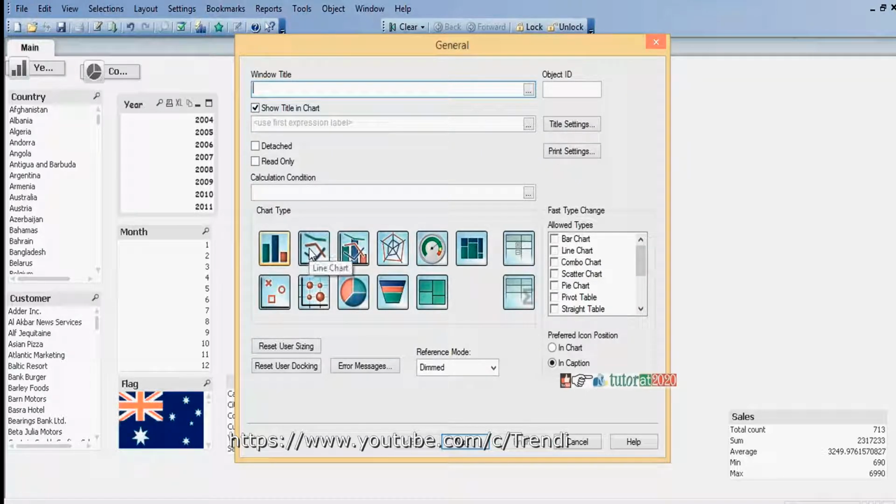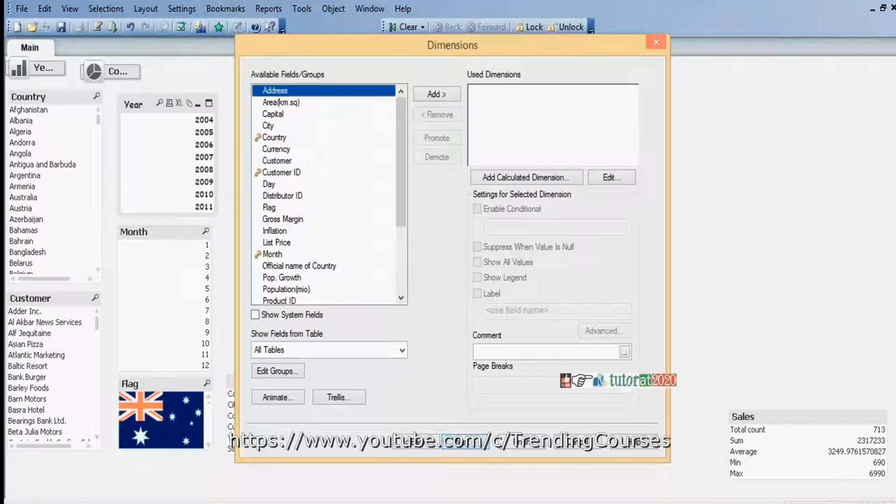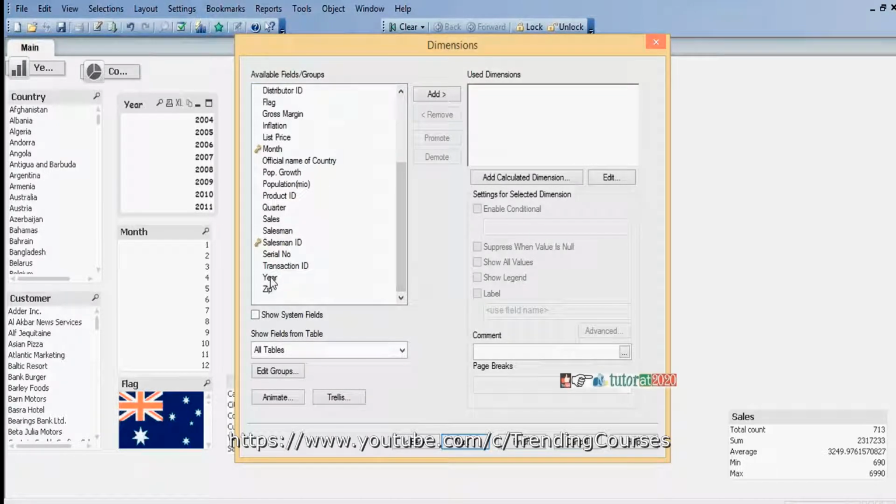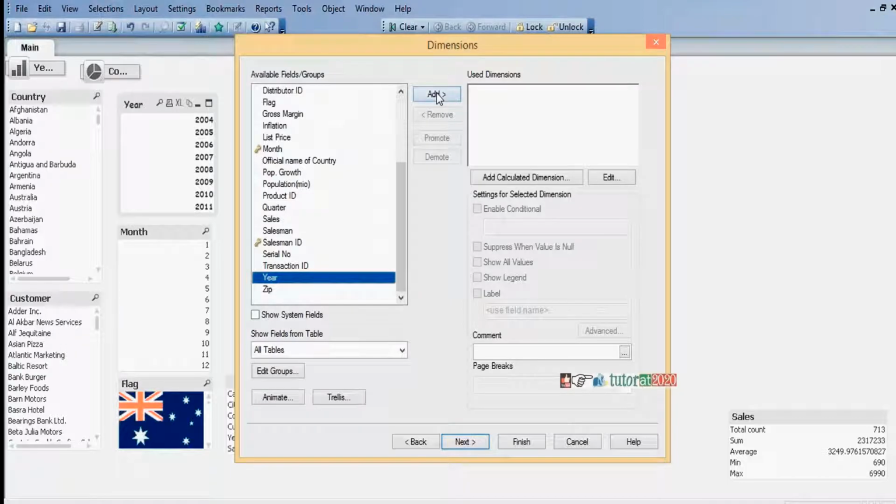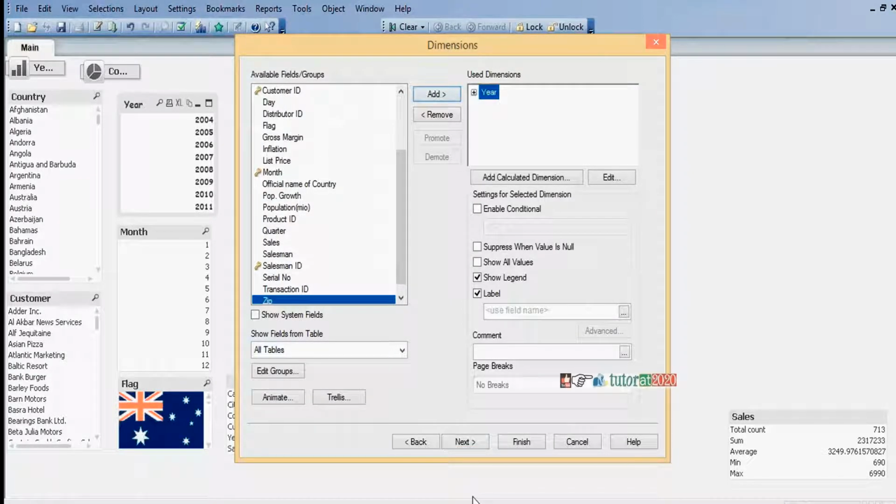We need to select a line chart. Line chart, then click on next. Year-wise sales. And select year and click on add. To create any chart, we need at least one dimension and one expression.